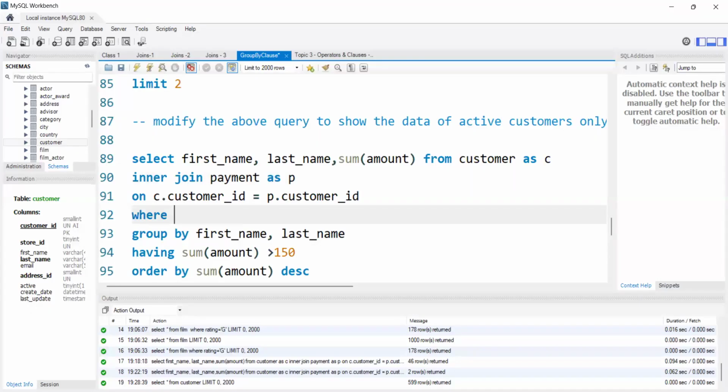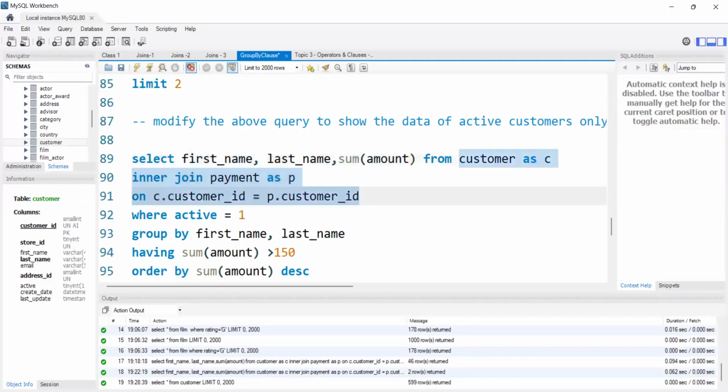Okay, first, forget about this first name and last name. Here I'm basically fetching the customer details. I want to display the names and the sum of amount from the customer table and payment table. That is, I'm joining these two tables based on the customer ID as the common column.